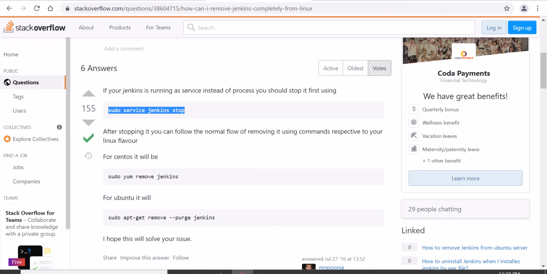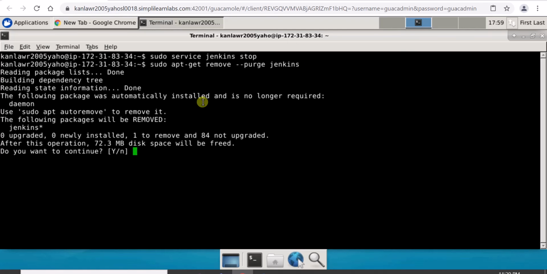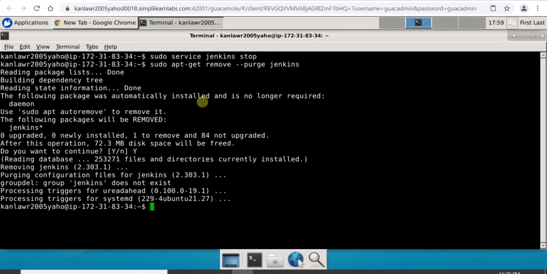Then what happens if you are using CentOS? You can use sudo yum remove jenkins. For Ubuntu it will be sudo apt-get remove jenkins. Okay, so go here, paste. It asks, do you want to continue? You need to enter capital Y. Okay, enter. So Jenkins will be removed.